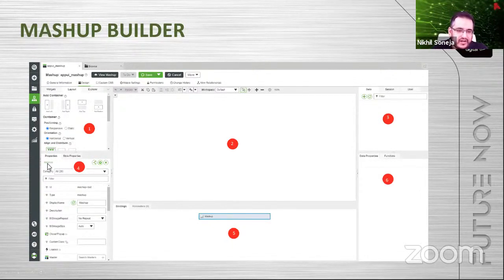But properties relates to widget properties. So the canvas, we fill the canvas with widgets. So widgets could be things like charts, they could be gauges, they could be data labels, they could be grids, and each widget that is placed into our canvas has certain properties.